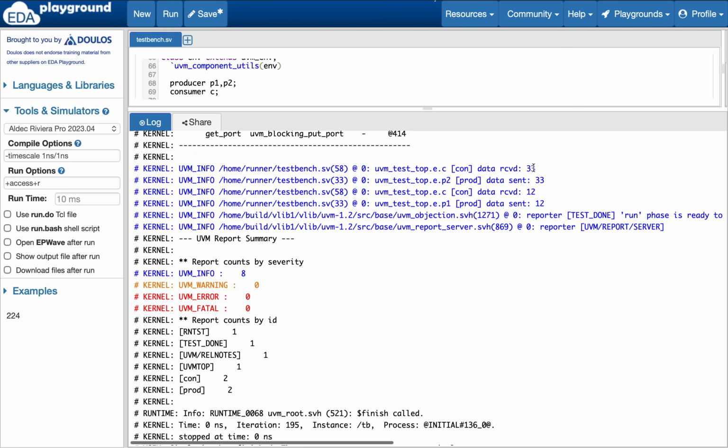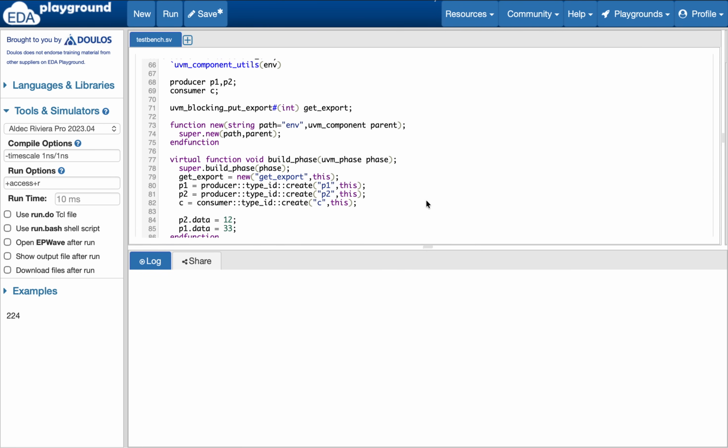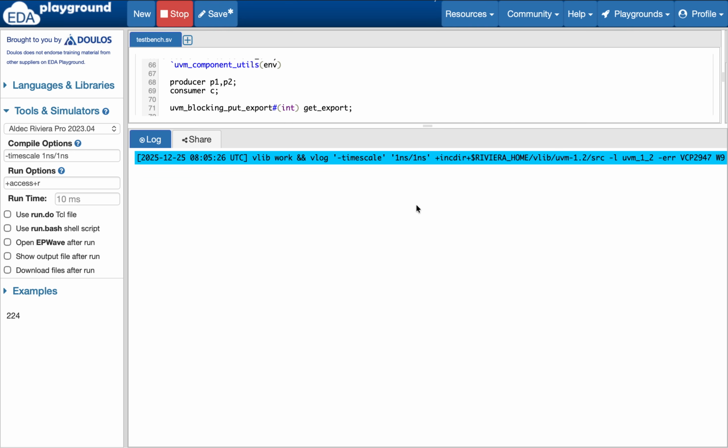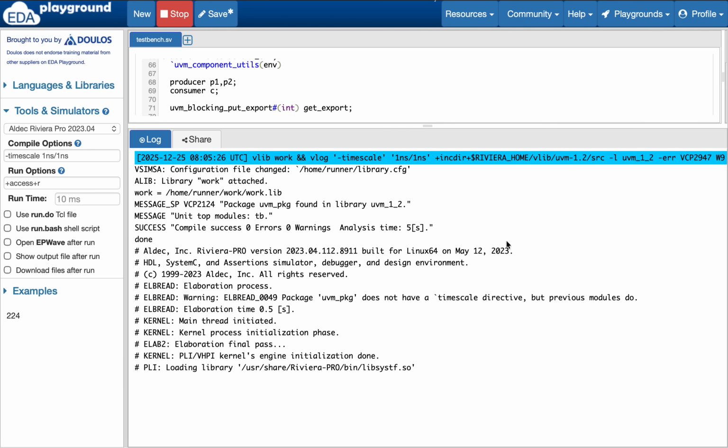The 33 was sent. So let us try to change the order. P2 dot and let's do P1 dot. Let's see what will be the order. Will this cause any kind of certainty about which will be transferred first or which will not? Let us try to see.